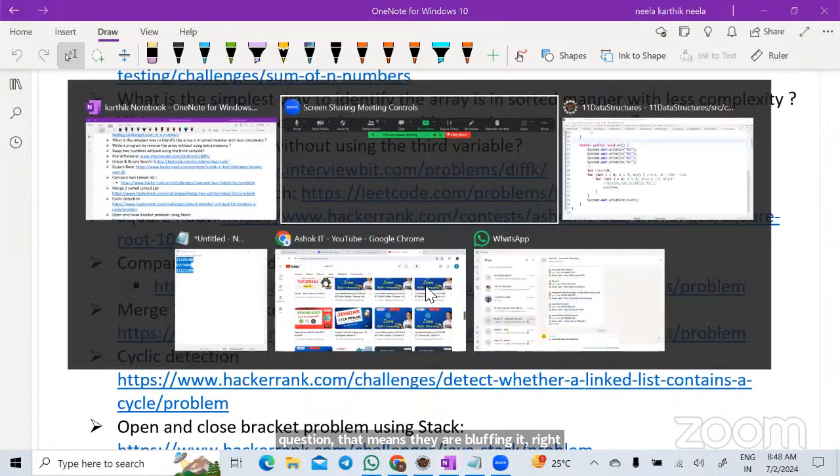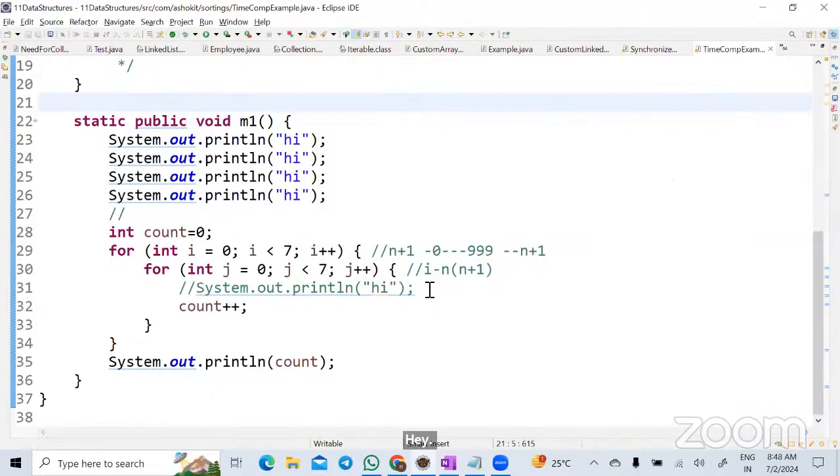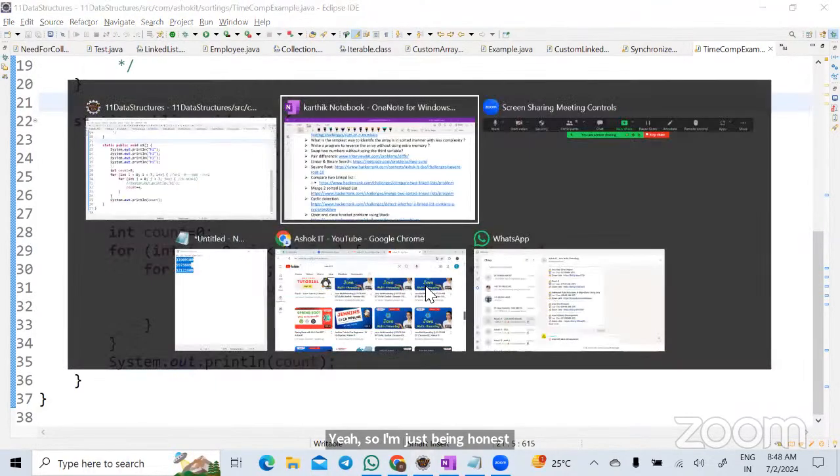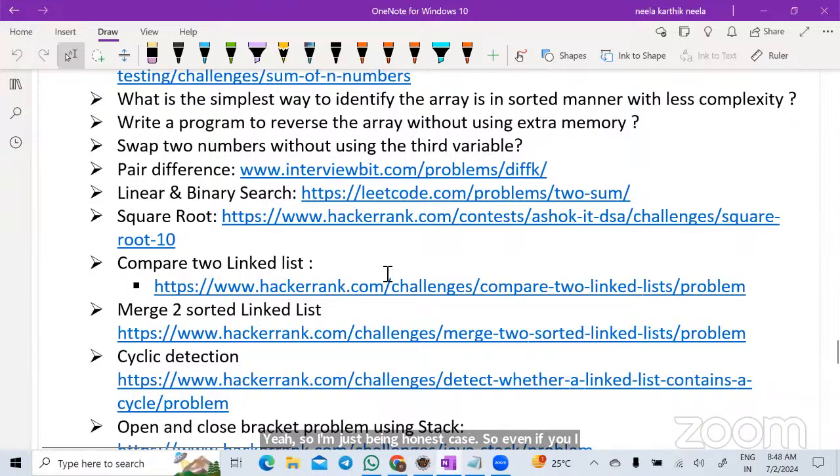Right. So I'm just being honest, guys. Even if you give me some 10 lakhs of money and ask me to teach 2 years for data structures, I do teach. But still, after completing 2 years of data structure program solving, I cannot guarantee that what you have practiced in 2 years will be coming in the interview. So you might forget also, right?